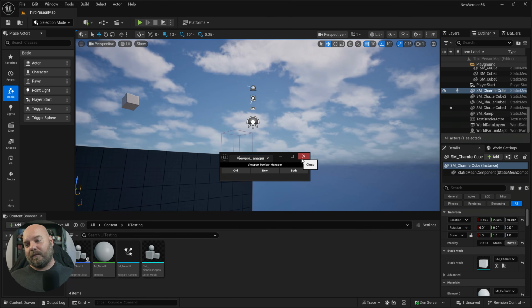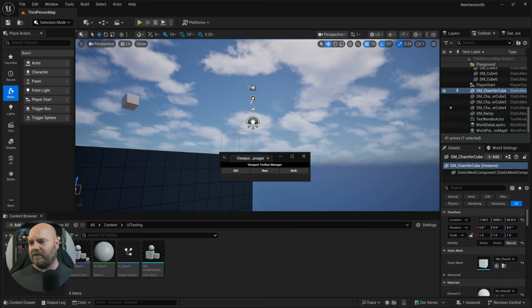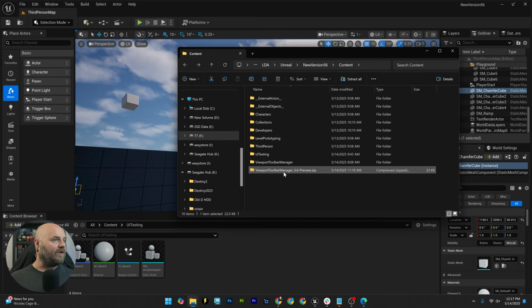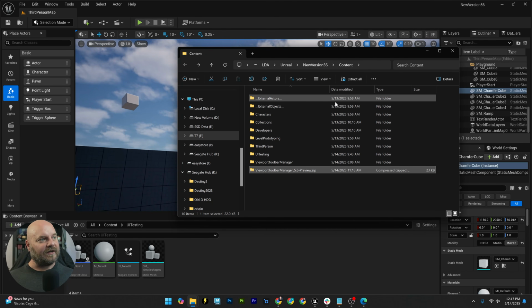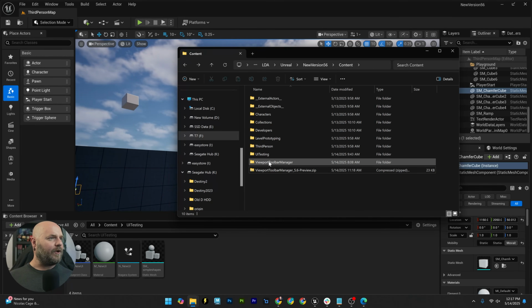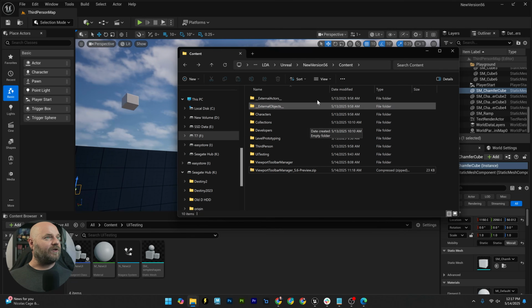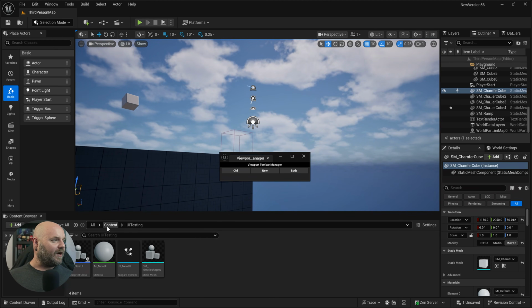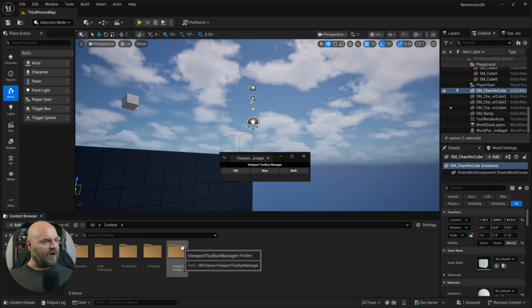Like I said, I will include a download link in the description for you. What you do with it is you're going to just download the zip file, and you're basically going to drop it into the content folder of your project, and then you're just going to unzip it here so that you have this viewport toolbar manager directly in your content folder. Inside of it, you'll see viewport toolbar manager.uasset.